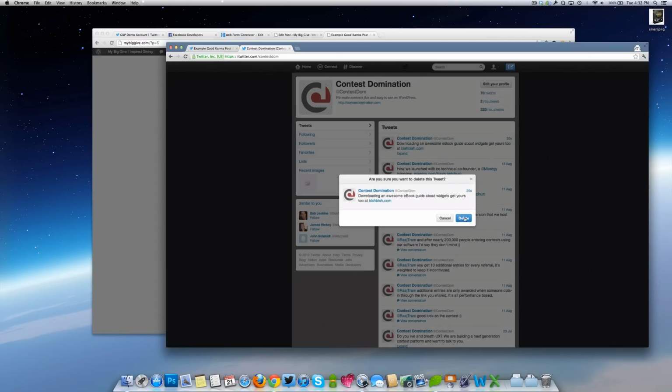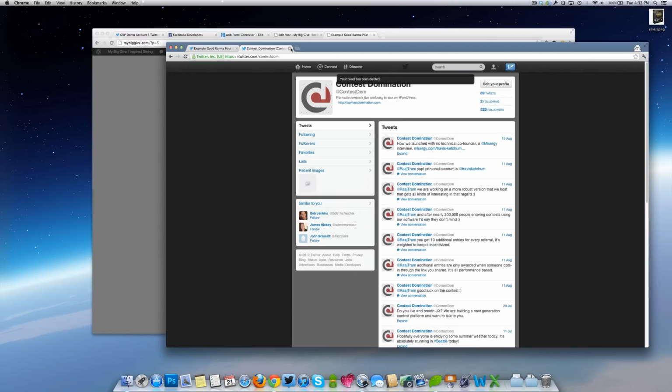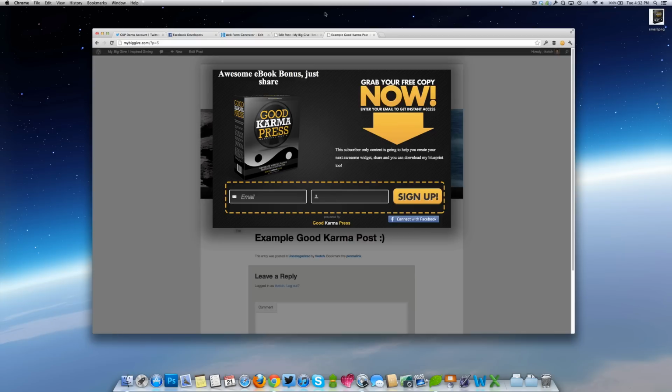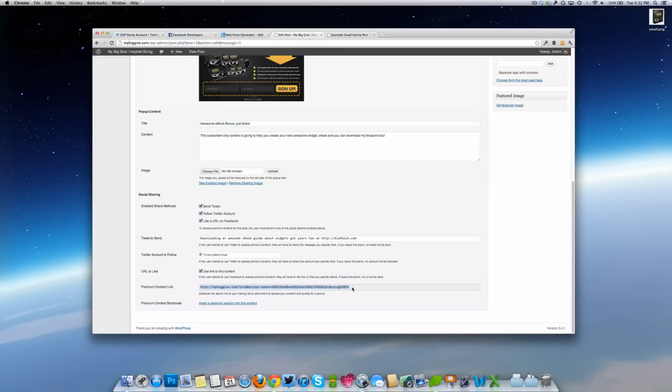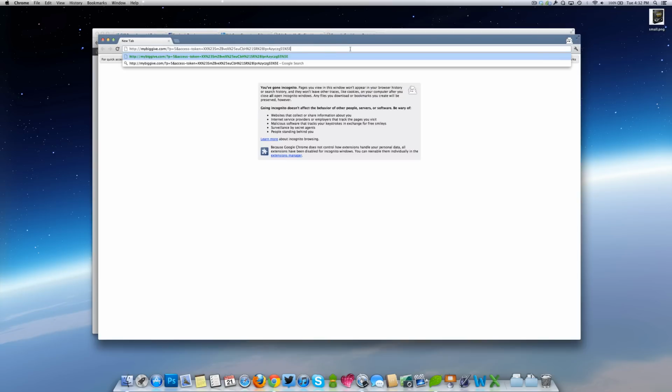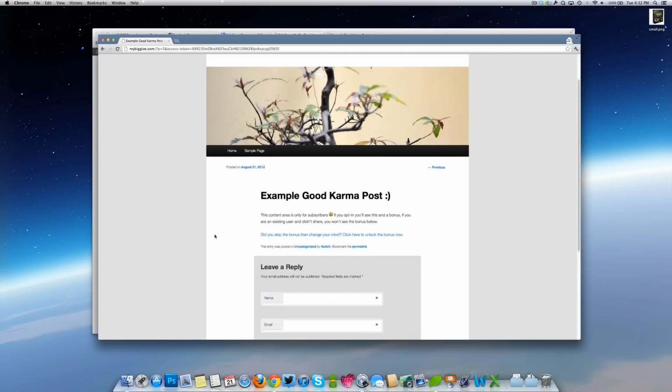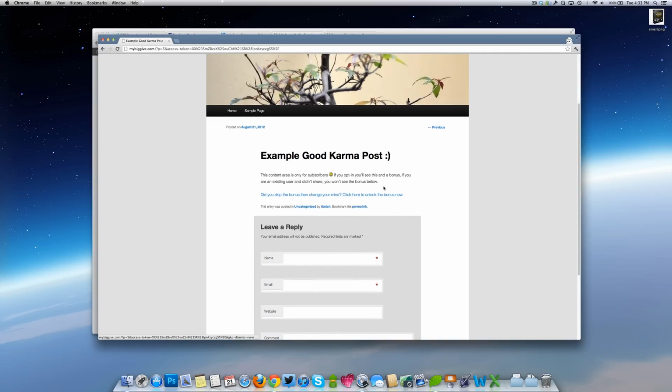Great. So what happens if the user decides to skip? Well, let me show you what that looks like. So I'm going to grab this URL again, create a fresh window. And here in the corner, they have the option to skip the bonus. And if they do that, what it says in the bottom now, instead of correctly seeing the bonus content, it says, did you skip the bonus, then change your mind? Click here to unlock the bonus now.